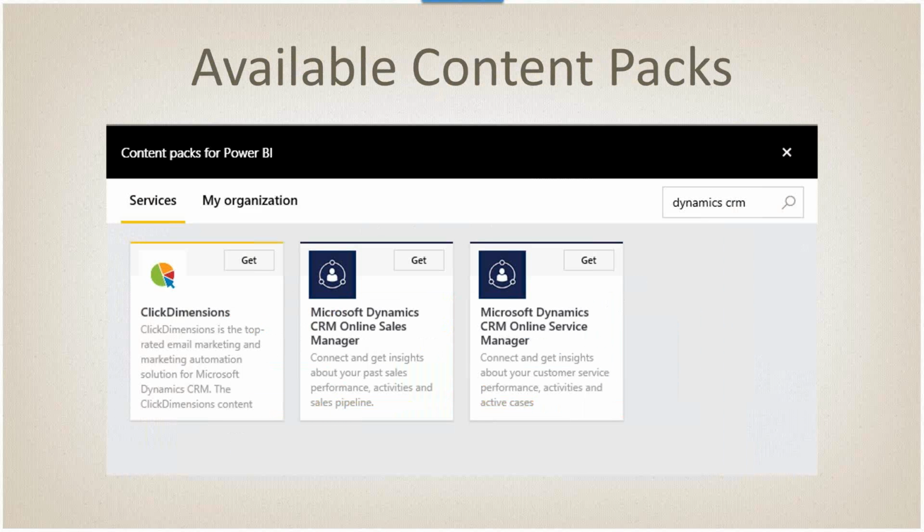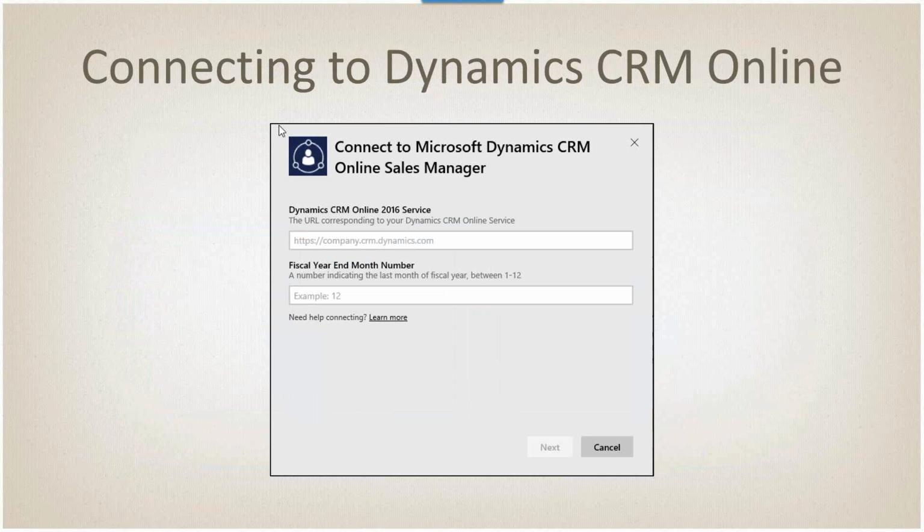If you do a search under services for Dynamics CRM, what you will find is 2 dashboards that the CRM team created, and then 1 dashboard that the folks at ClickDimensions created for looking at data inside of their application. So if you use ClickDimensions, this is available to you. We're going to be working with all of these today. So what you do is you pick one of those. Like if we want to do Sales Manager, we could click on that.